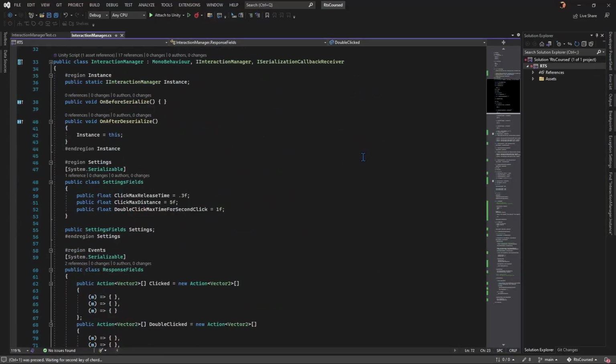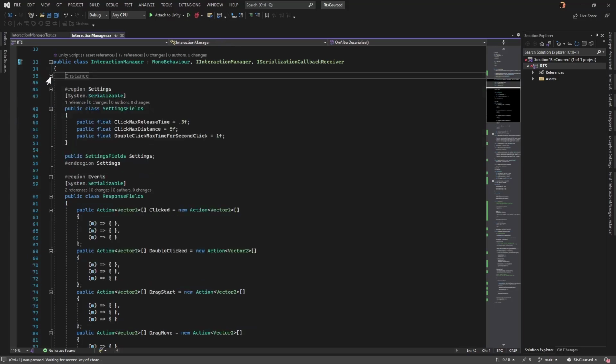Next, we have the Interaction Manager class. It's a MonoBehaviour and has the interface as well as an interface for ISerializationCallbackReceiver. That's specifically just to allow this to support compile and continue playing in Unity. So I'm going to minimize this, but that's effectively how I set my Singleton instance.